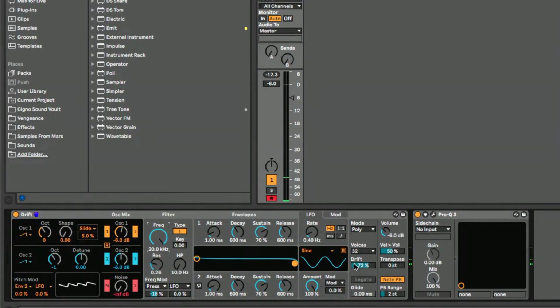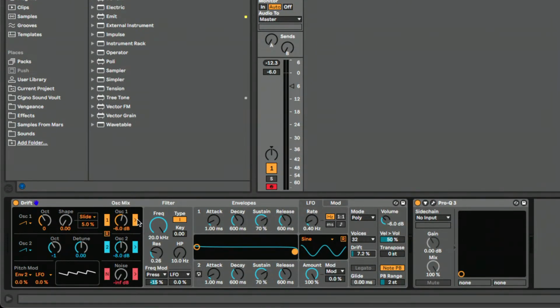Okay? Of course, 72% is probably too much. So out of the box, if I double click it, it will say 7.2. It's where they say it will still sound like analog gear, but it still drifts. So we have different sections in here. We have the oscillator section, with 2 oscillators and a noise generator. Then we have a filter section, an envelope section, and a modulation section.